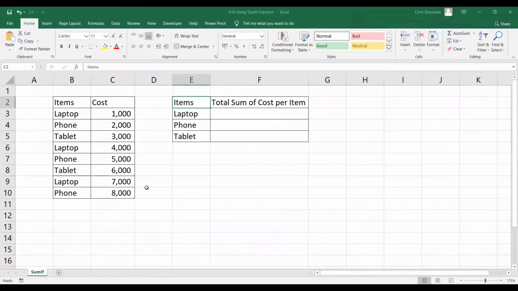Talk about the SUMIF function in Excel. So I have here two sets of columns. First is the item. Second is the cost column. Now, I need to calculate the total summation of cost per item.